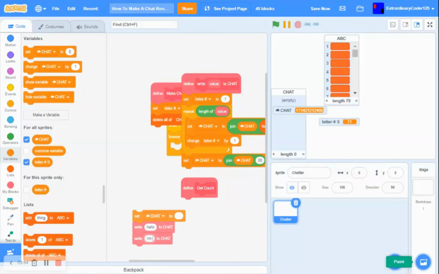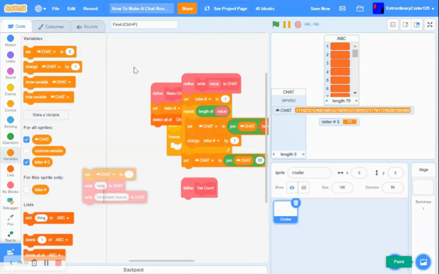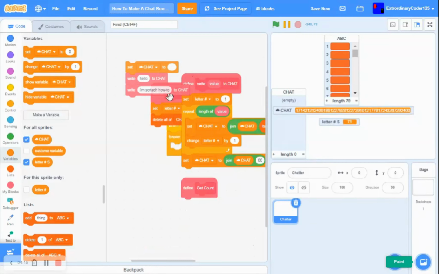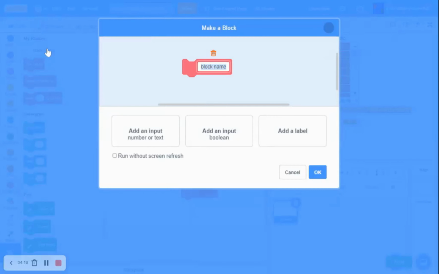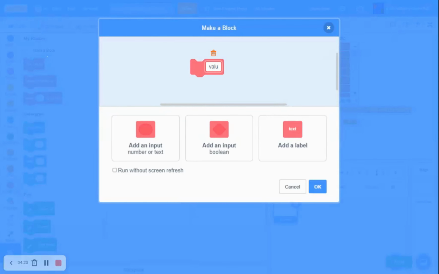Oh yeah, there we go. That's letter value, letter hash, letter hash of value in ABC, and then change letter hash by 1. Because we want to figure out a way to know the different values we put in, we set chat to join chat and then 0, 0. There is no 0, 0, but you get the idea.